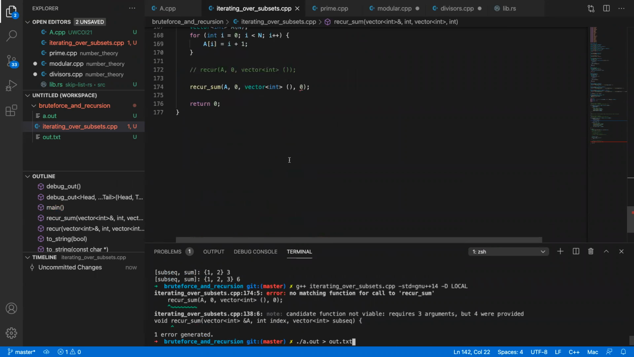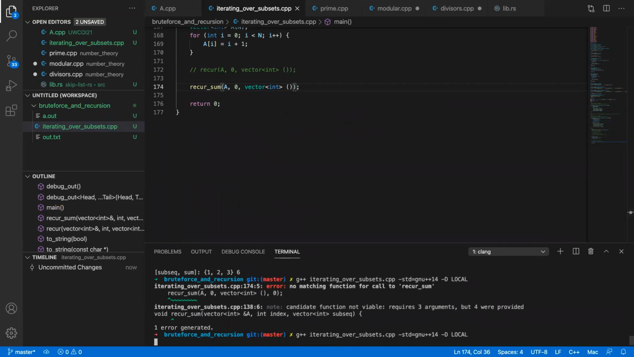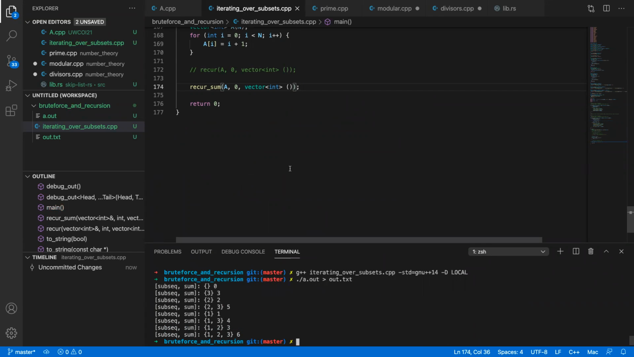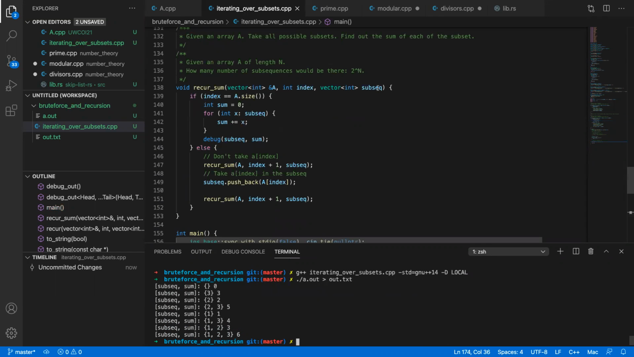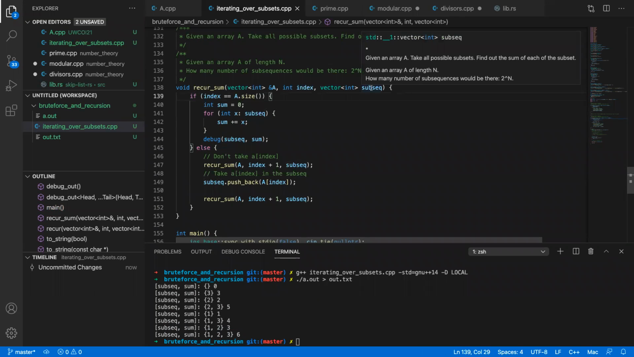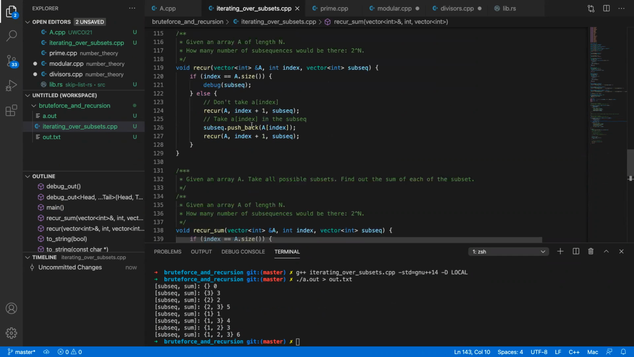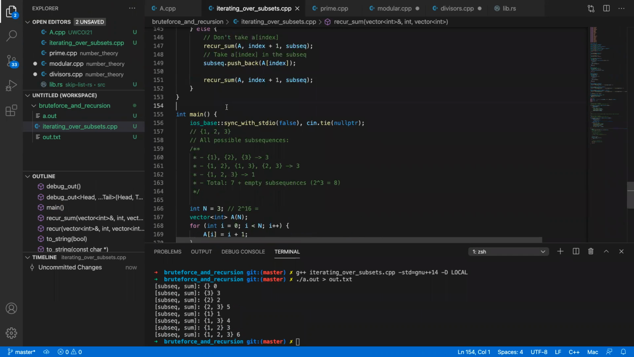Then I don't need to pass this here separately. So whenever you need to figure out what things you should pass, you will get this idea. For example, here you don't need sum separately. You can calculate it using your subsequence. So this is one idea.